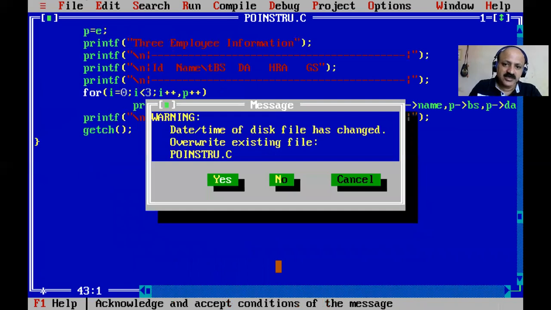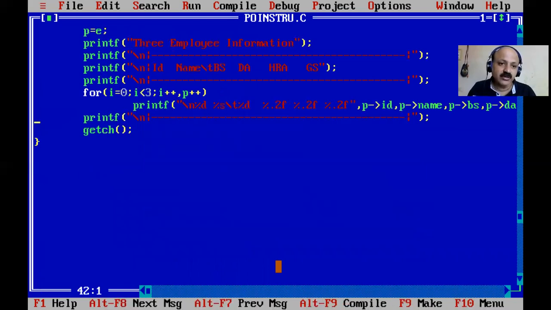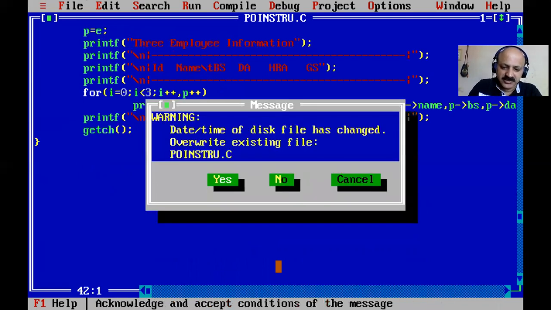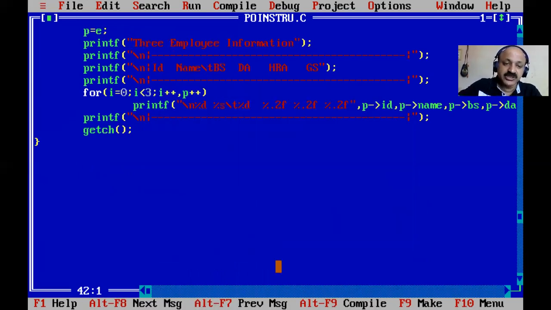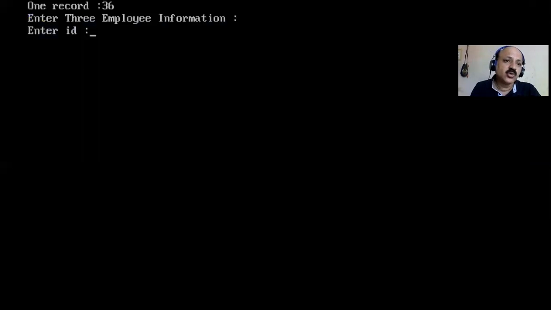Okay, so let us check. I also provide a line after, meaning the line of the table. So let us check whether it prints perfectly or some change is also required. So yes, look, one record is 36 bytes, printed by the sizeof operator. We can calculate it ourselves perfectly. So we can first calculate it ourselves and then compare with the answer of the sizeof operator.